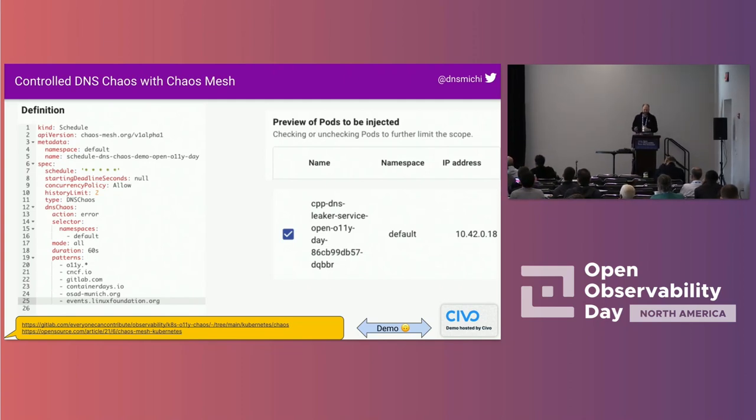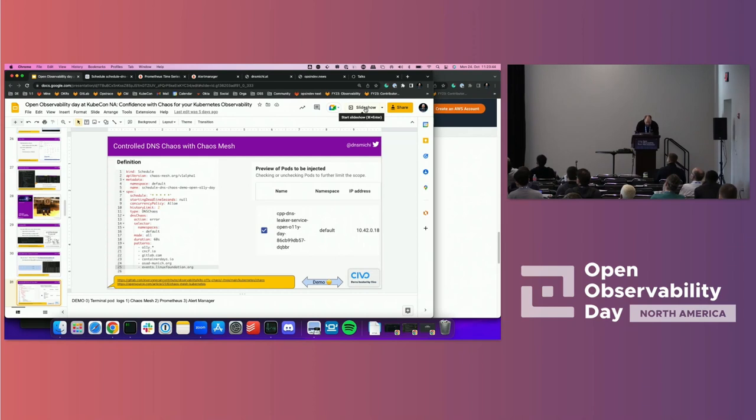Chaos Mesh provides a type of chaos experiment called DNS chaos, where you can define the action, which should be error, providing NXDOMAIN as a DNS result. Then you define namespace selectors and different patterns specifying which domains should be failing. For this event, I've added events.linuxfoundation.org and some others. Chaos Mesh also allows you to preview what should be affected. And if the Wi-Fi is working, I want to try that now live and see if we can actually break things.